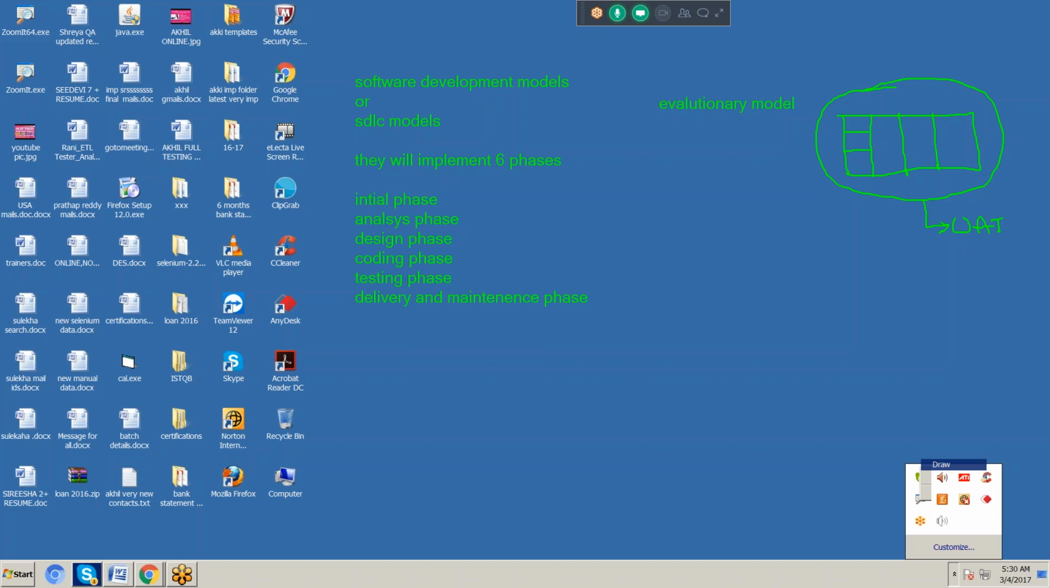In the evolutionary model, each and every module is divided into some sub modules, and each sub module is developed as a build. For each and every build we will do user acceptance testing. In any other model, we do user acceptance testing on the entire application. But in the evolutionary model, it is done for each and every build. That is the difference between other models and the evolutionary model.